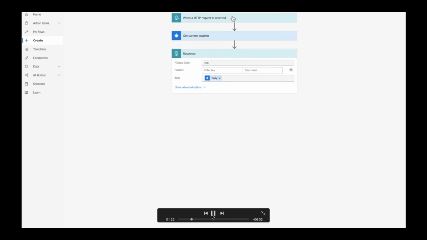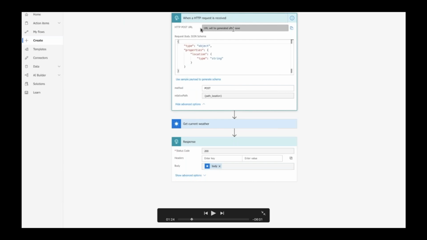Now, once we click save and we go back to the HTTP request, we can see in a second that this will now present us the URL that we need to talk to. So this is the URL we need to go to trigger this HTTP trigger.